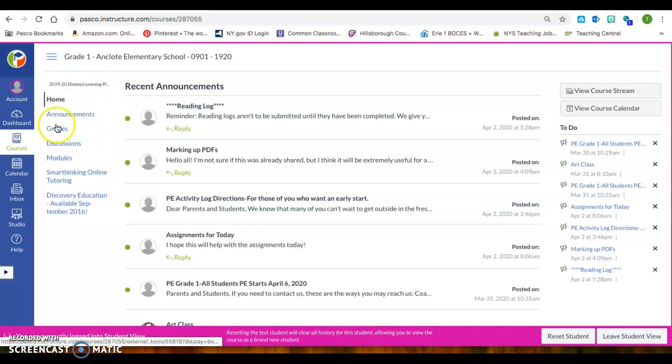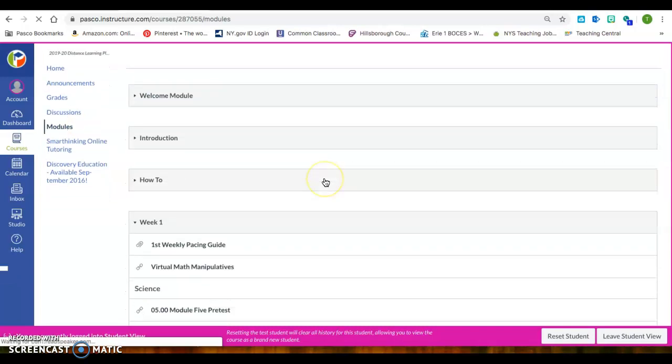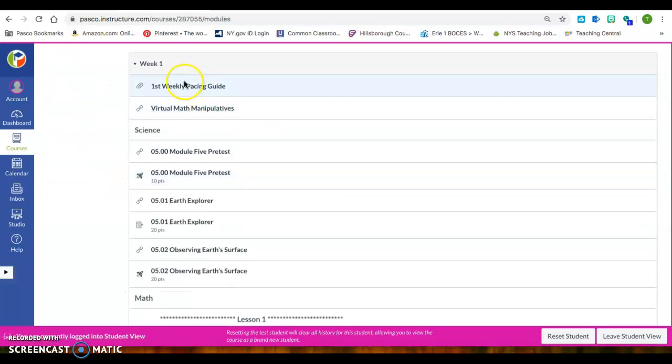If you look over on the side, I'm going to click on modules. For week one, if you look on the side, there are these little icons. The icon that looks like a chain is reading, and it explains what you're going to be doing with the following part. Most of you should have already read about the Module 5 pretest, and then taken the pretest.